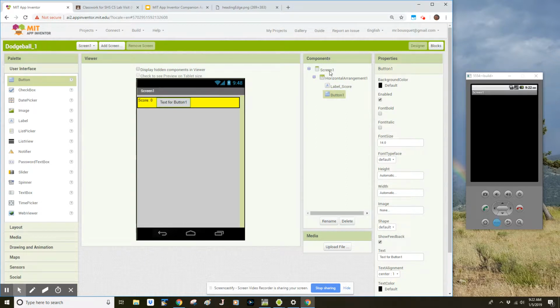All right, in my component list, I'm going to find Button1 and I'm going to rename that one as well. This button is going to be how I start and restart my game or reset my game. So I'm going to delete that one, put an underscore, and I'm going to give this a new name called Start Restart.